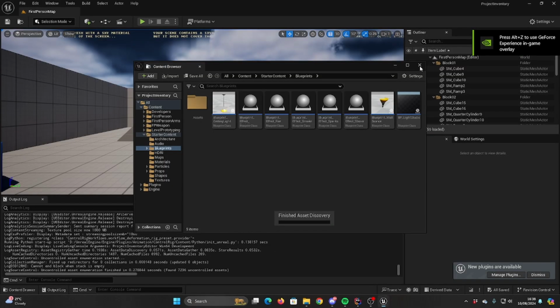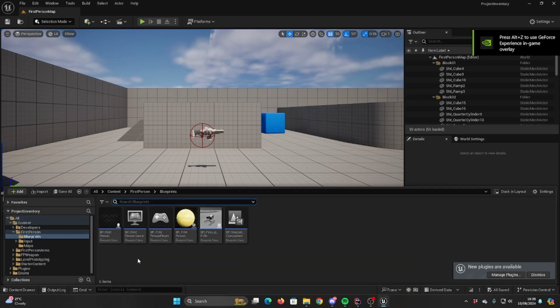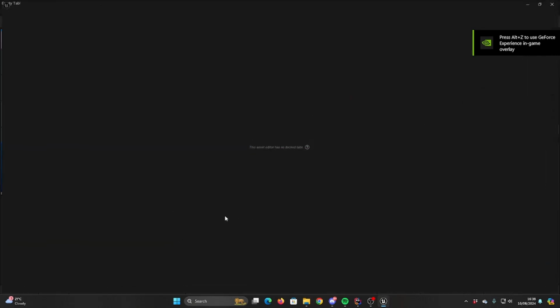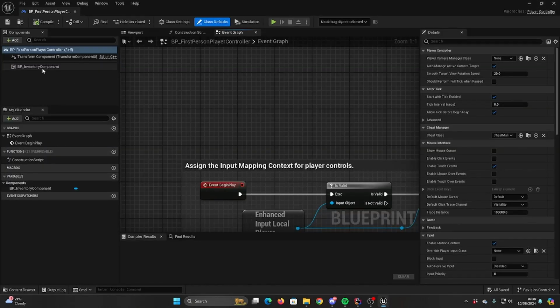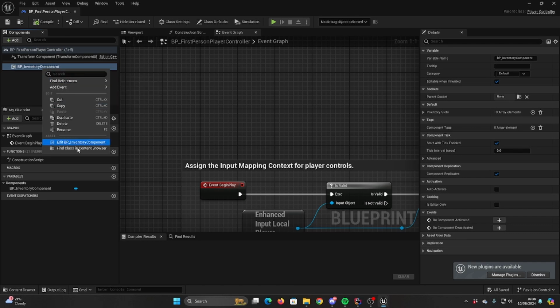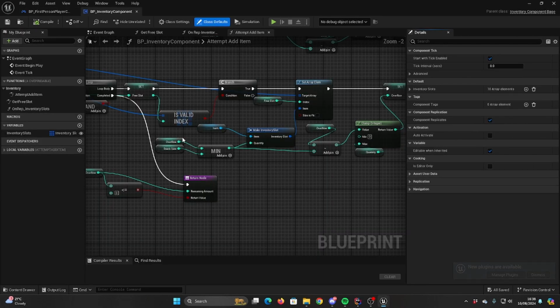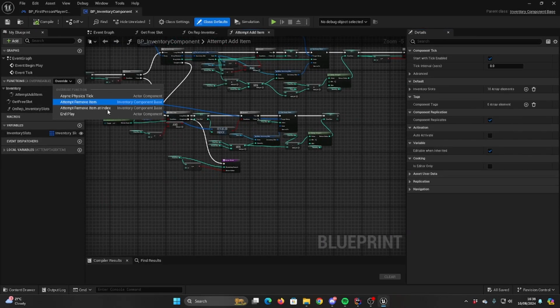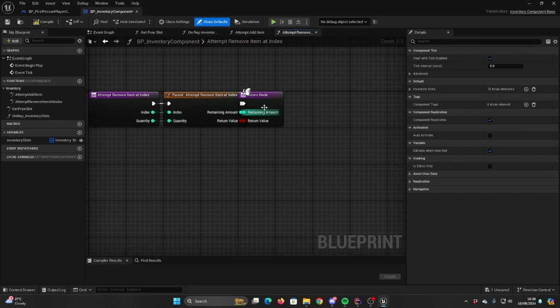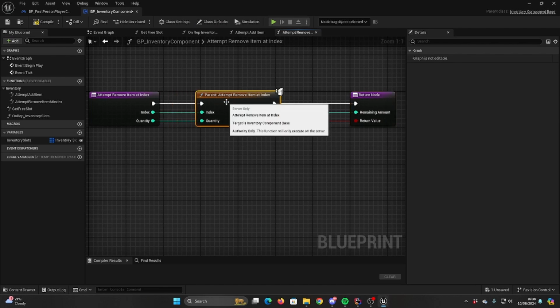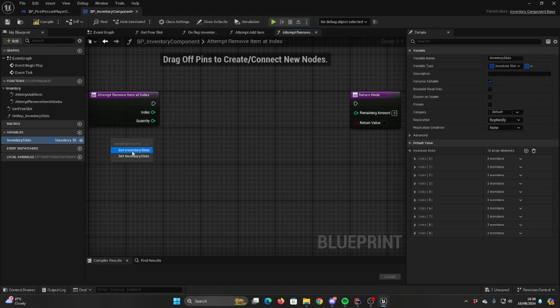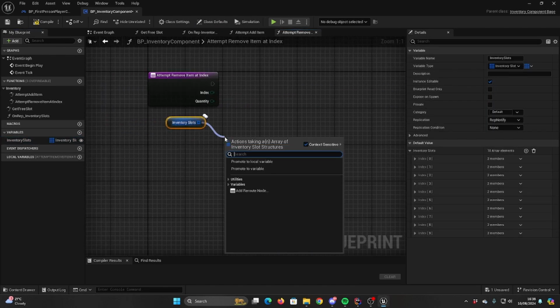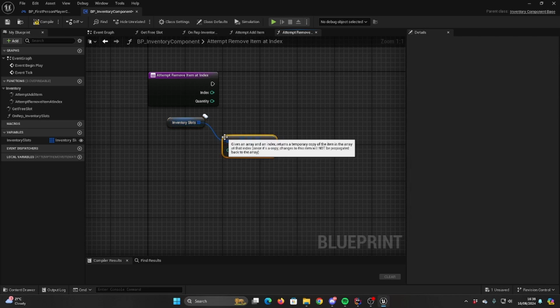Okay, now we've got Unreal open back up again. Let's go back to our inventory component. A little shortcut for me is to go to the first person player controller and then just right clicking on it, edit it. Now we should have two more variables that we can override. I'm going to override attempt to remove item at index first because it should be easier. So let's go to our inventory slots and let's get copy for now.